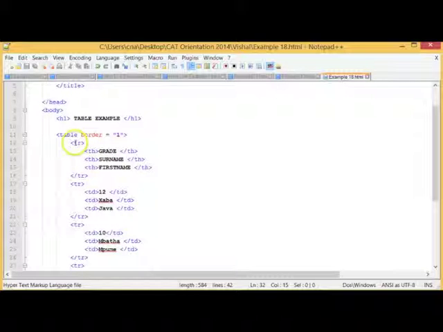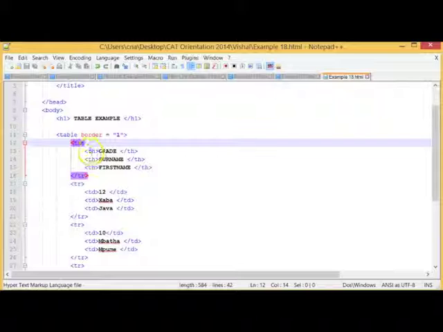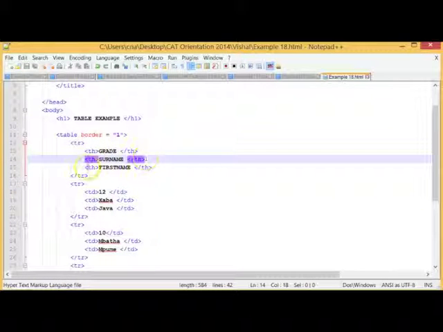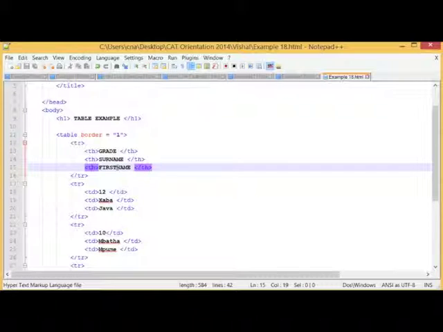Then each table must contain data. In our first row we have our table heading. So we have 3 columns, that is table heading grade, table heading surname, table heading first name. So in my first column I have grade, second column I have surname, and third column I have first name.